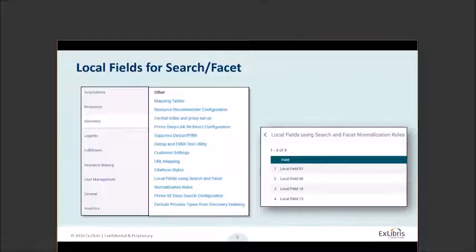In order to use search and facet normalization for a local field, you must first indicate which local fields will be used for this purpose. The page titled Local Fields Using Search and Facet Normalization Rules is where you define which local fields will allow normalization for search and facet purposes.